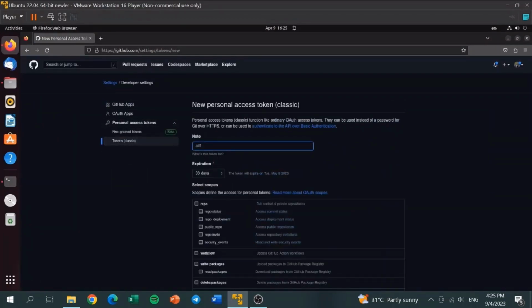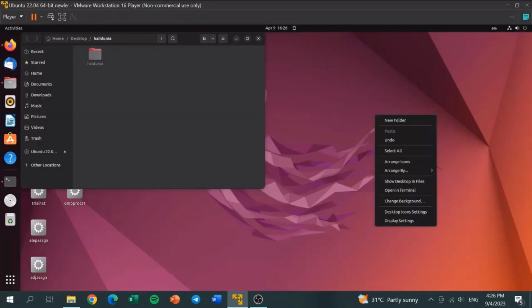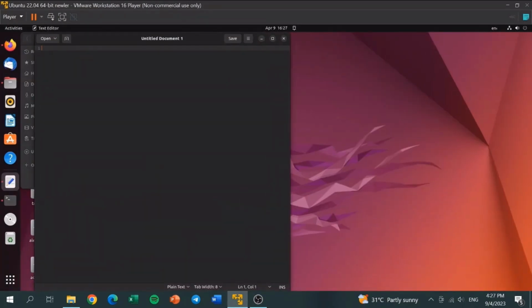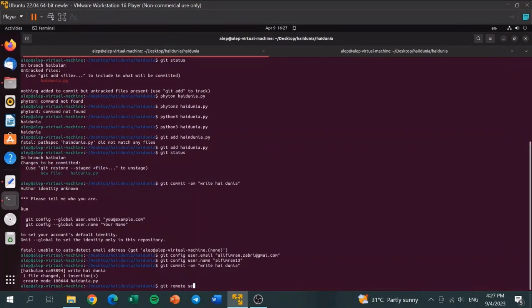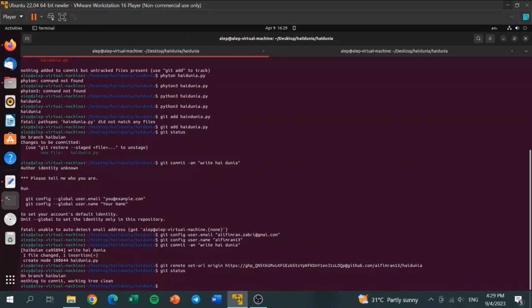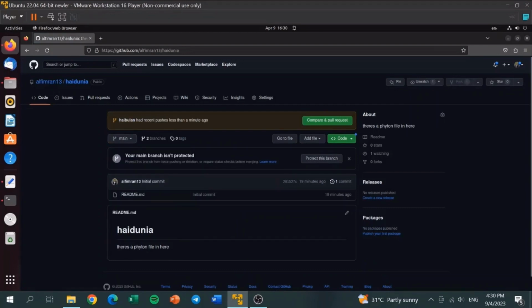Then I generate the token, and I select all of this and copy it back into the terminal. That one I copied at the notepad, and then I do git remote set-url and paste the token that I obtained from the GitHub website. After that I use git status again to ensure which branch I'm in right now, and right now it's on the Hai Bulan branch.